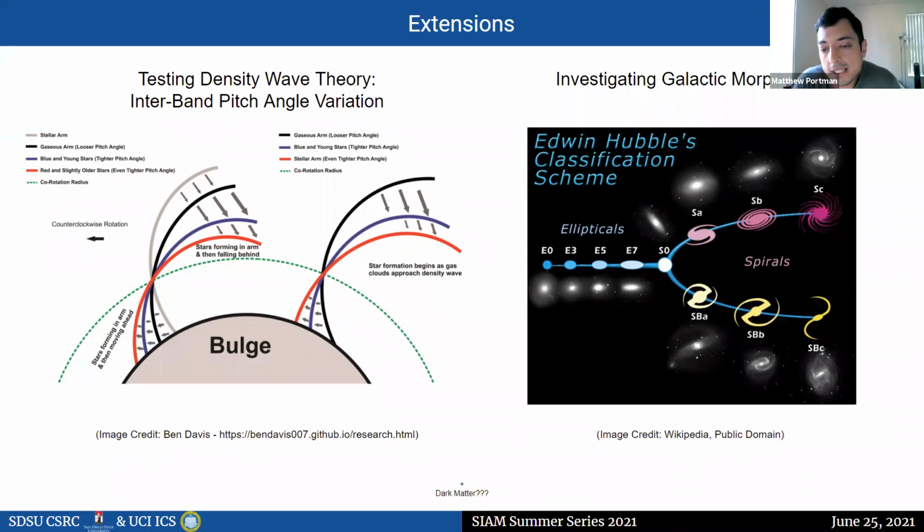And then finally, investigating galactic morphology. On the right is an older representation of how we classify spiral galaxies. Hopefully, if we do make all of this work, we can have a better classification scheme, which also tells us more about the galactic morphology. And maybe if we want to be really cool, we can find some way of investigating dark matter, but I don't think I'm that good as a physicist. So we'll see. But that's it for my talk.